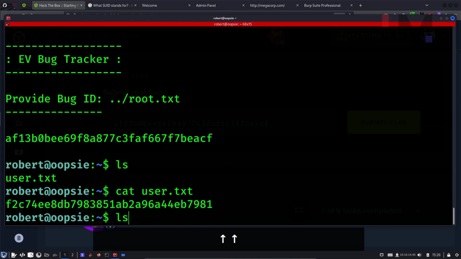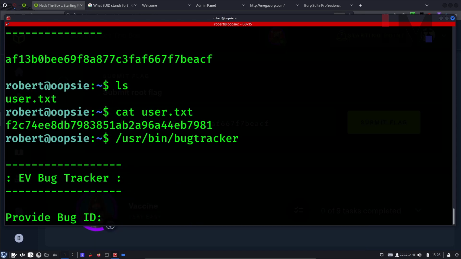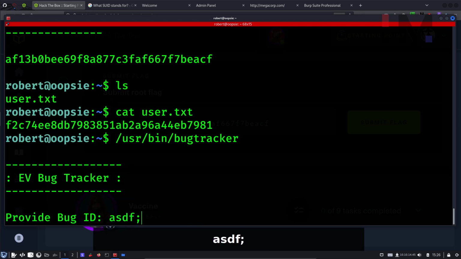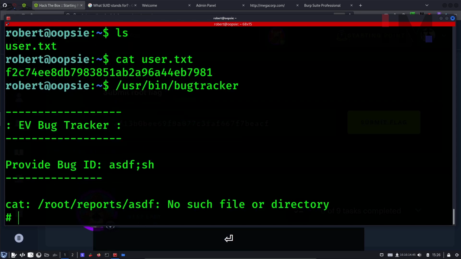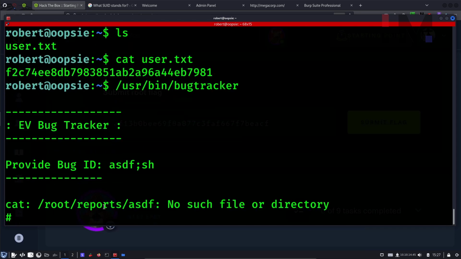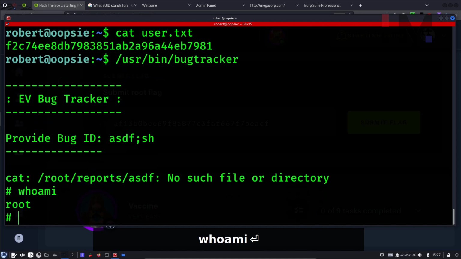Let's go up and type asdf, semicolon, then shell. This should execute a shell and give us a shell. Let's try this. Looks like we got a shell. How cool is that? whoami: root.